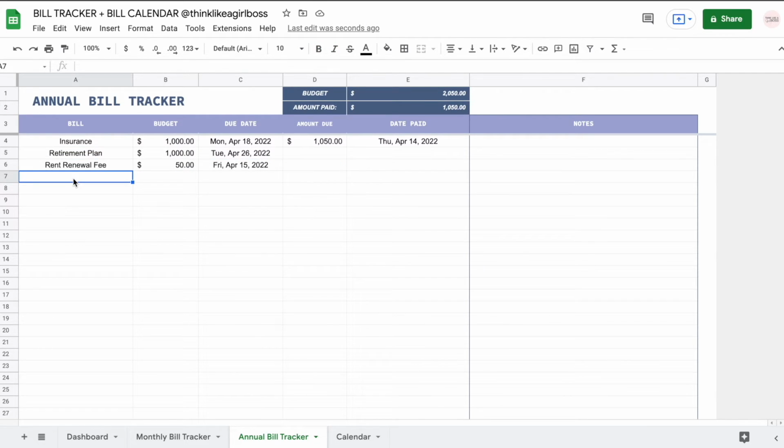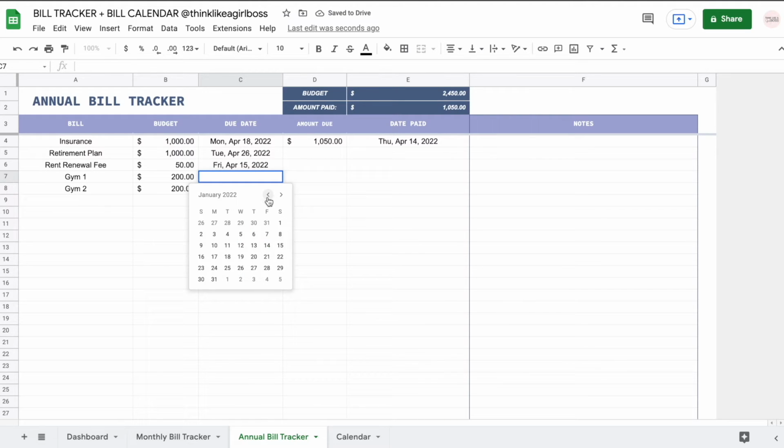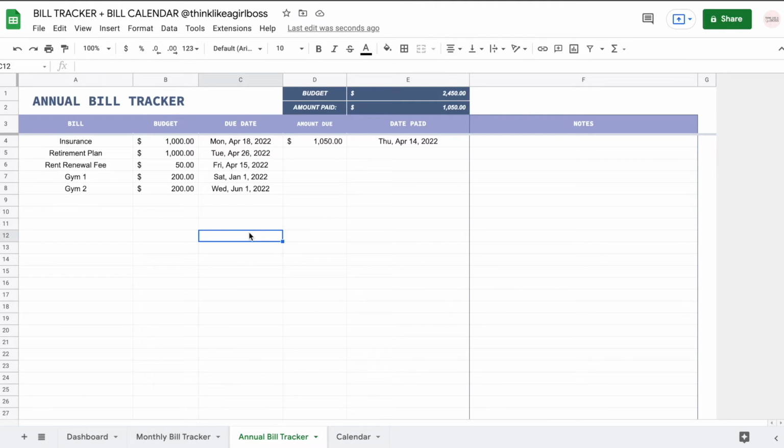Now, if you have something that you pay twice a year, you're going to set those dates right here separately. Let's say I pay my gym twice a year. So that's gym payment 1 and gym payment 2. That's $200. And I pay that in January and then in June again. You can use this section for bills that are paid yearly, quarterly, whatever you want, anything that's not monthly. And then right here you have room for notes.